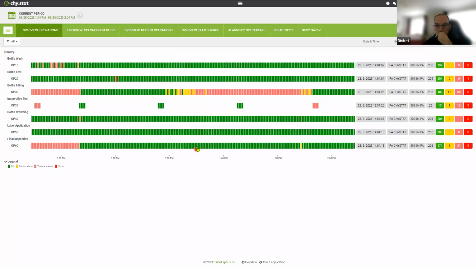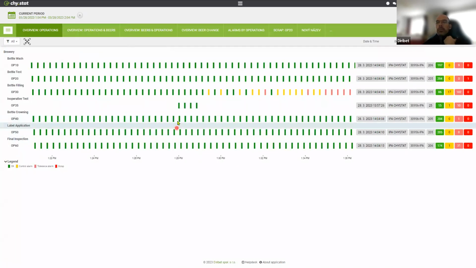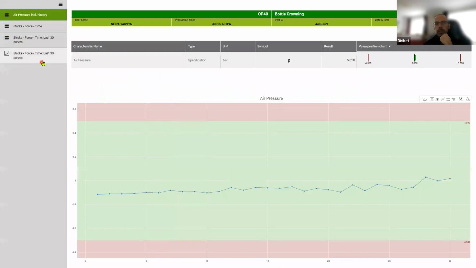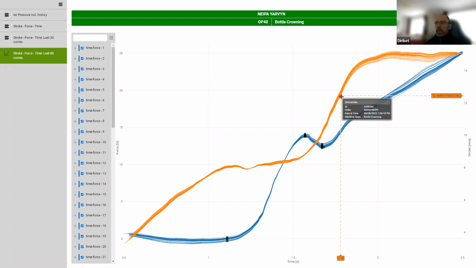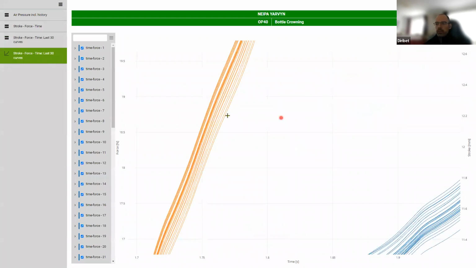Last hour in here, and we go, for example, here for the bottle crowning. You can see that there is possibility to have the tooltip for the curve, and the configuration is the same as in the monitor and for example in the value chart.